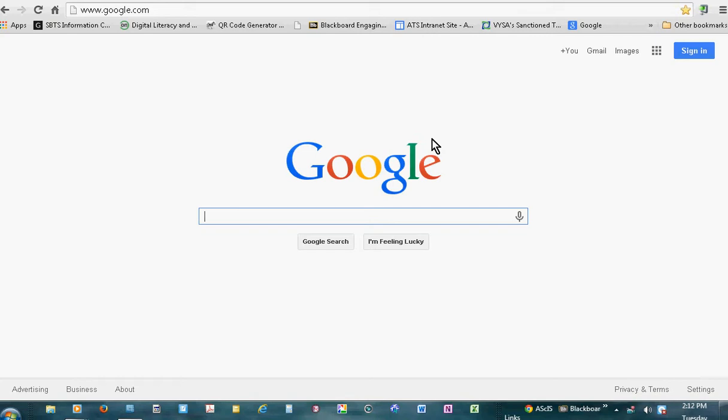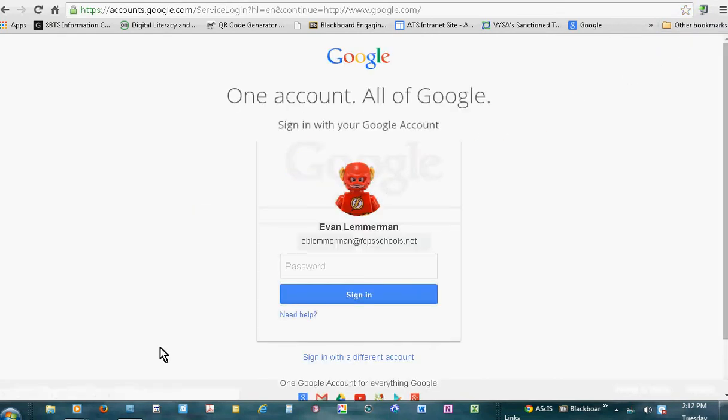So Ann is using Google Chrome, which is the best browser that you should be using with your Google Drive accounts. And there are multiple ways again to get to Google Drive. You can go through Blackboard, or you can just open up Chrome and go to Google, and on the right-hand side you see that it says sign in. Go ahead and sign in, and we're going to sign in with a different account.